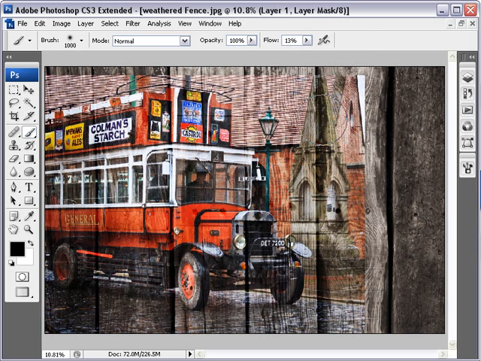That should be fine. Now all we need to do is to wipe our brush down the edge here, and you can see the edge will start to disappear.